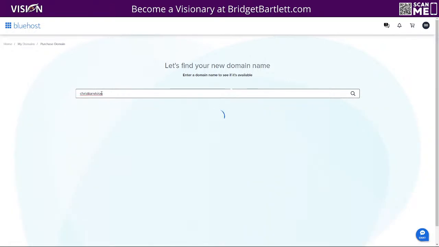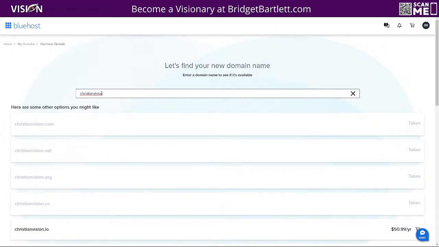Now you also have to be careful about making it too long, especially because we're going to be creating professional email addresses, meaning a custom email for this domain, like info@christianvision.com. So we want to make sure that it's not really, really long. I learned that when I chose the domain visionmarketinganddesign.com. I have always regretted that ever since I first created it. It's really, really long. So the shorter, the better.